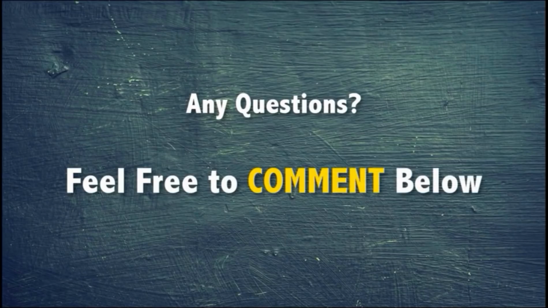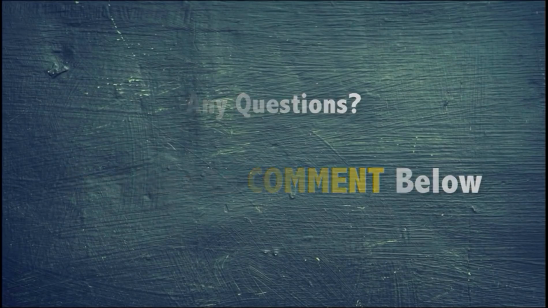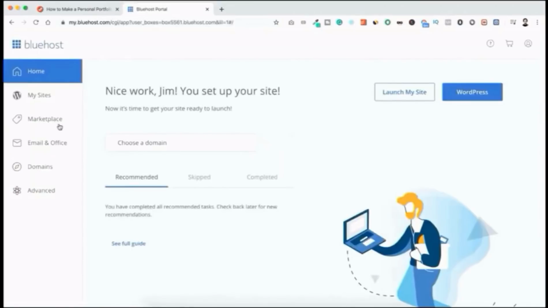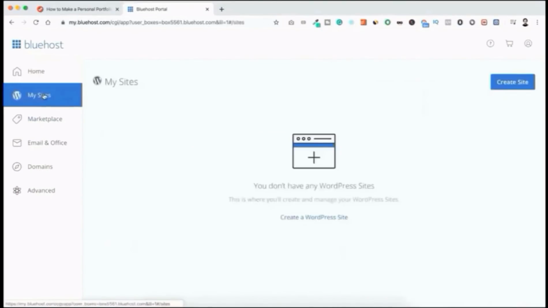So now we can move on to step number 2, which is to install WordPress. And for some reason, if you logged out, then log in again. Now from the left menu bar, click on My Sites. Then you can click here Create Site or here Create a WordPress Site. I'm clicking here.